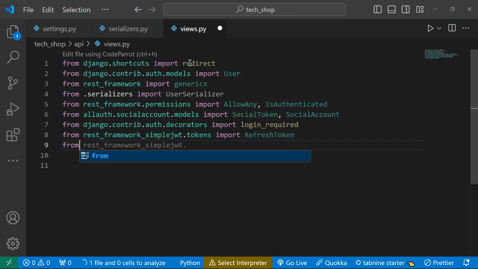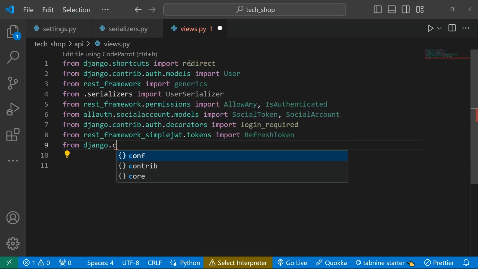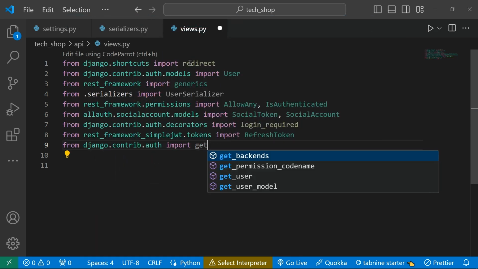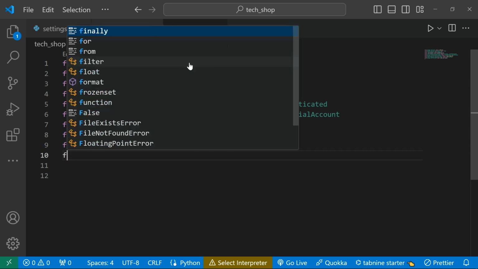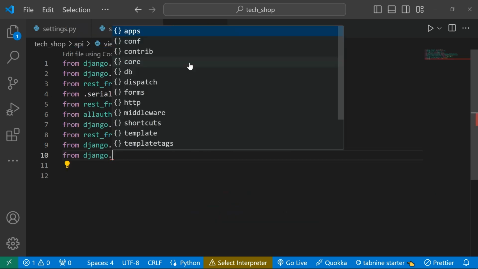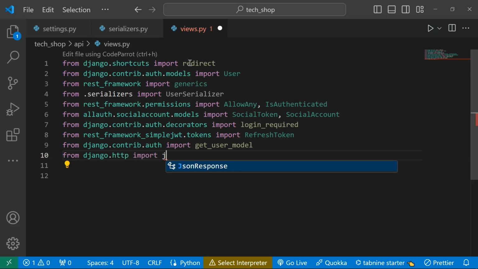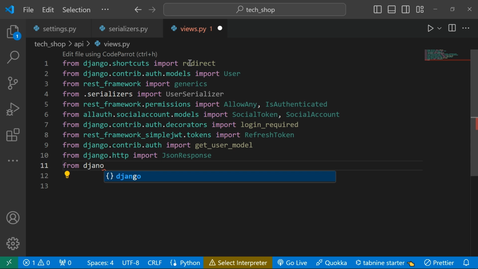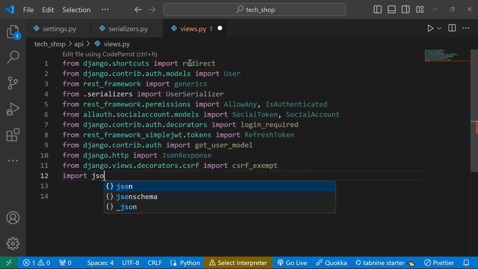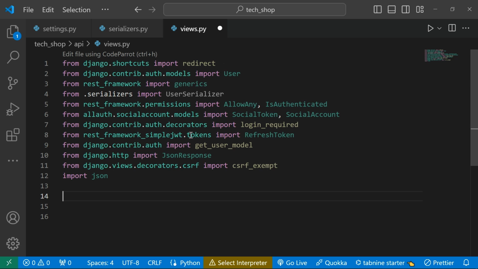Then I'll also import from django.contrib.auth, get_user_model. Okay, let's also import from django.http, JsonResponse. Then from django.views.decorators.csrf, we'll import csrf_exempt. Lastly, I will import json. These are the packages we will need for our views.